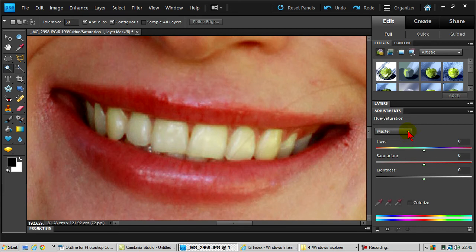Now the trick to doing this is to not whiten all the colors, but to actually just lose the yellow out of the teeth. So instead of choosing all the colors, just come down here to master and then choose yellow. To get rid of the yellow, you want to desaturate it. So you start to desaturate through here. You can start to see the yellow coming out of the teeth.